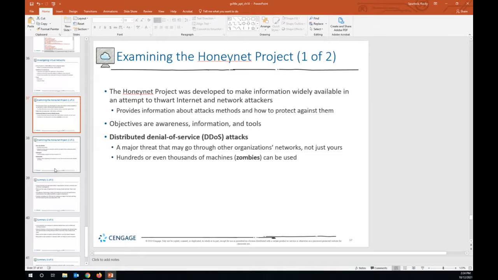A distributed denial of service attack is a type of DoS attack in which other online machines are used without the owner's knowledge to launch an attack. So a major threat may go through another organization's network, not just your network. They may use these zombies, and hundreds or even thousands of machines can be used. A zombie can be defined as a computer that's used without the owner's knowledge in a DDoS.